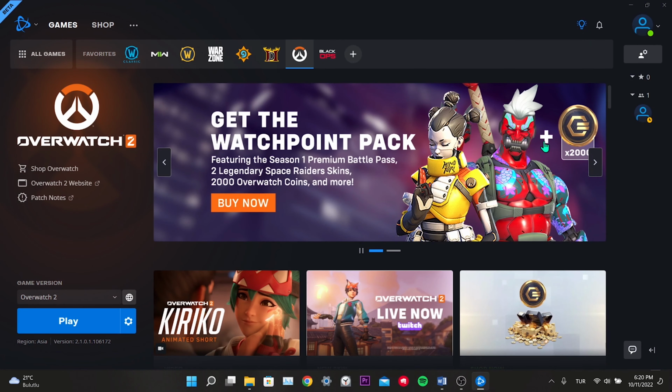Our fifth solution is to change servers. If you still can't enter the game after trying these four solutions, this may be caused by the servers. That's why we open Battle.net.